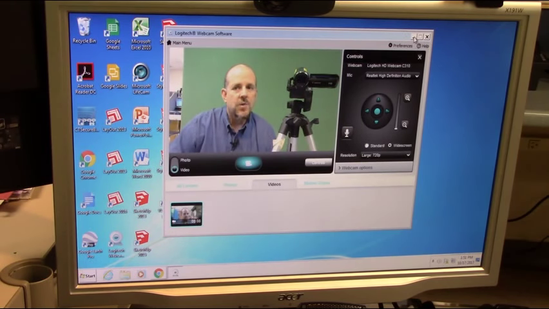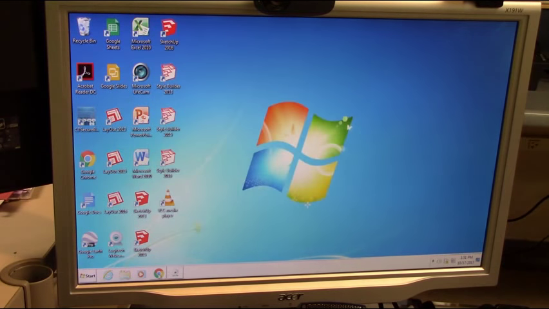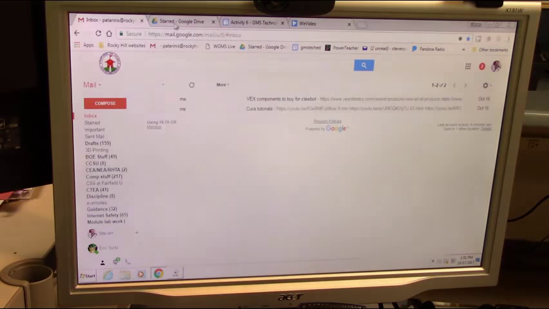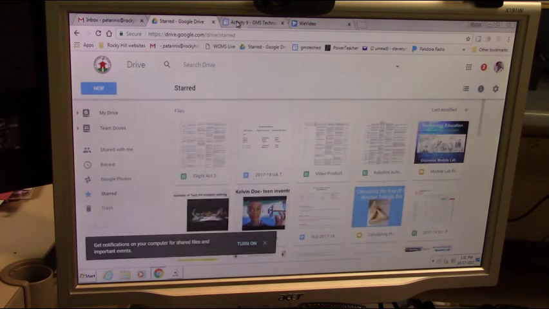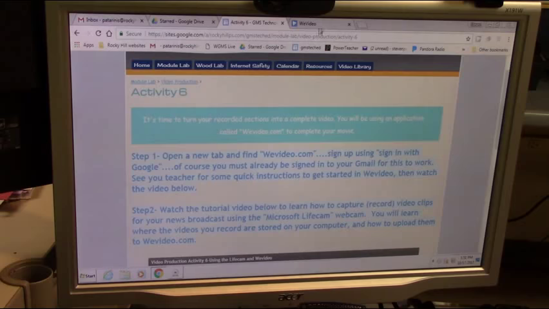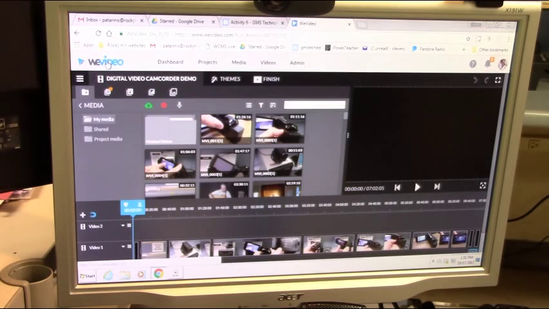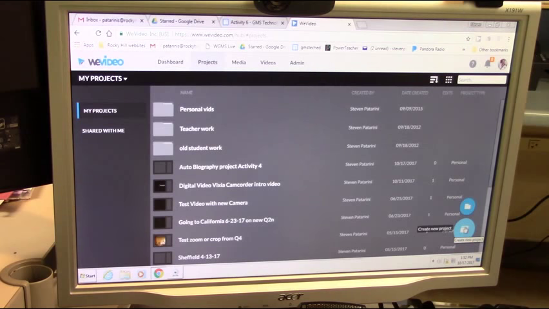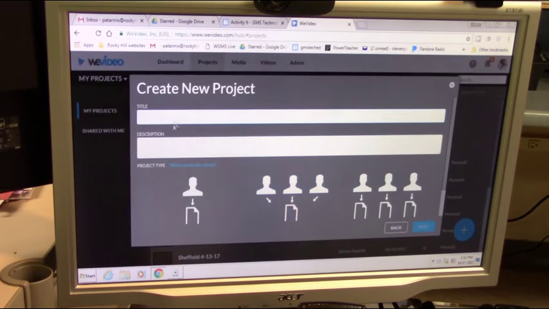Alright, so what do we do with those guys? Well, I'm going to come back to the internet here, and I had my Gmail open. Of course, here's my Google Drive. There's my Activity 6. I've already opened up my Wevideo account, which you should have learned how to do already. I'm going to click on Projects, and this plus sign here, create a new project. So I'm going to create a new project.